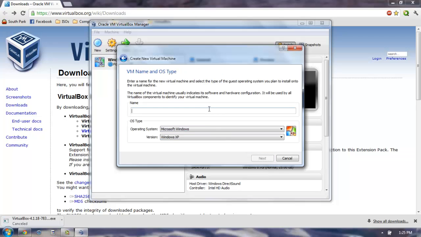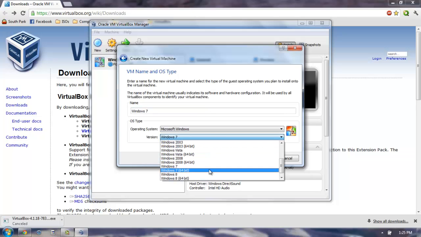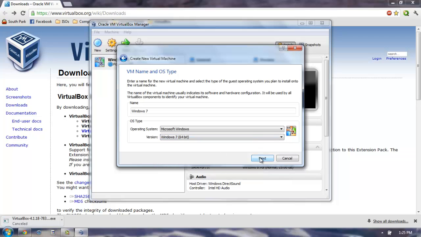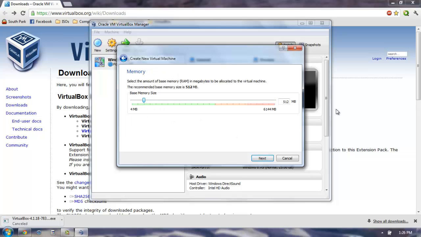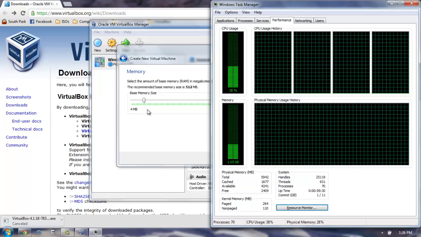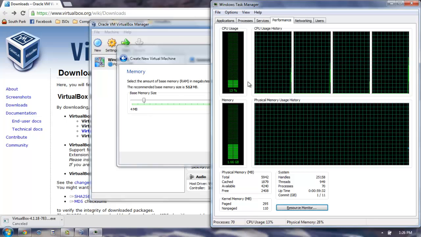Next. Type in what you want to call it. Typically you want to call it exactly what it is. So Windows 7, and then you want to go down to version. And if you're running 64-bit, do 64. If you're running 32, do 7. And I'm running 64. Now, depending on how much RAM you have in your system, you will want to allocate that probably respectively.